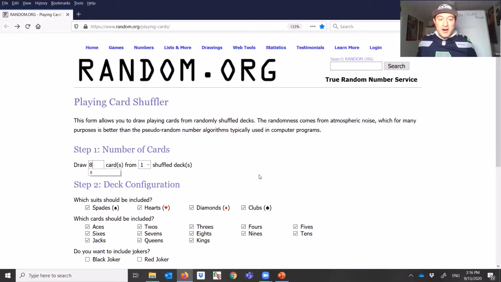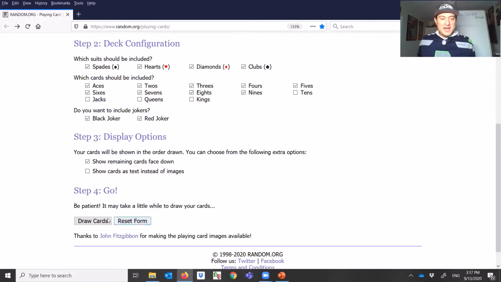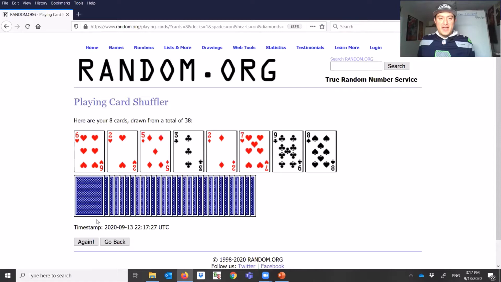So you're going to click 8 cards from one shuffle deck. You're going to keep the spades, the hearts, diamonds and clubs. That's fantastic. You are going to click on the 10s because we don't want to have the 10s. We don't want to have jacks, queens, or kings. The only thing you should have are aces through 9. Aces for this game count as 1. And then we are actually going to include the black joker and the red joker. Both those are going to count as zeros. So everything else stays the same, and I'm going to draw cards. All right, so I have a 6, 2, 5, 3, 2, 7, 9, and 8.